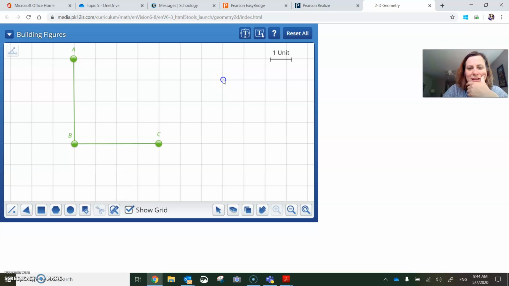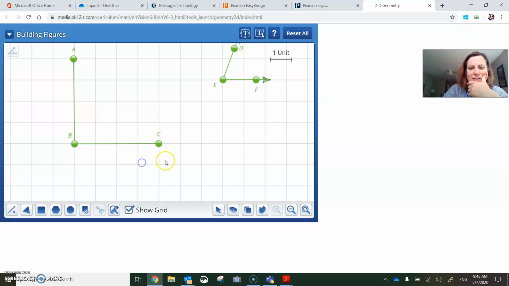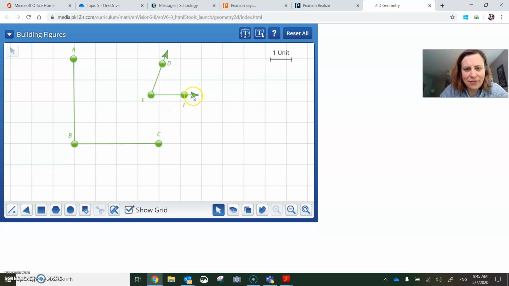Angle, angle, 70 degrees, okay. Pointer, grab E and move it. So I'm going to extend these. If you grab onto the arrow, watch what happens. See how you can make it bigger? I'm going to do that up here too.